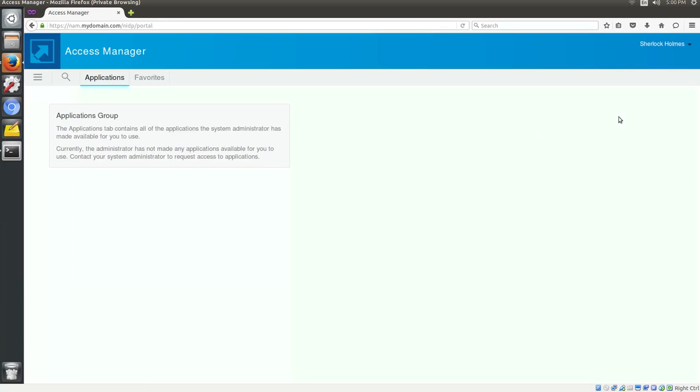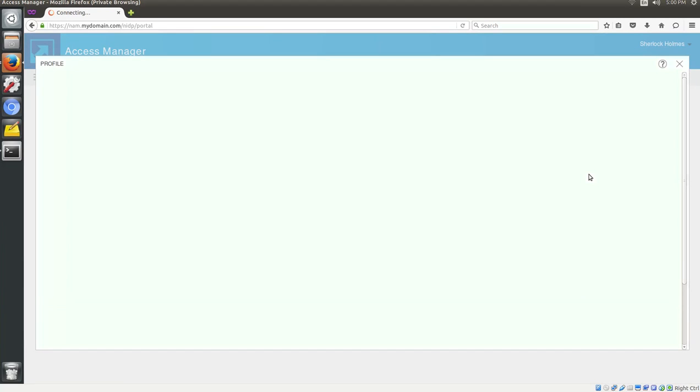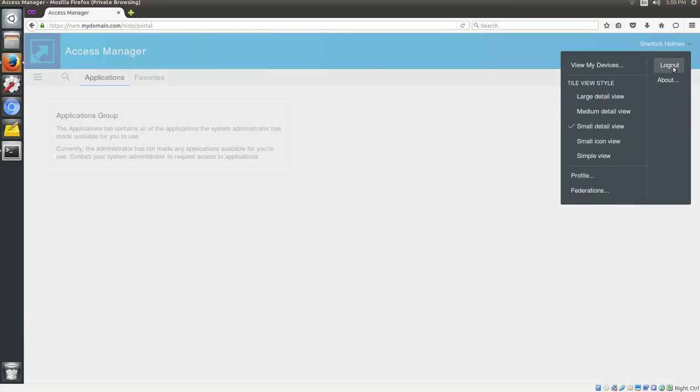So from one-factor authentication, I've managed to convert that into a multi-factor authentication by integrating the Access Manager with the Advanced Authentication Framework. That was fairly straightforward. This was 4.2 version of the Access Manager. In 4.3 you don't even need to install the plugin. It's even more straightforward. Thanks for watching.